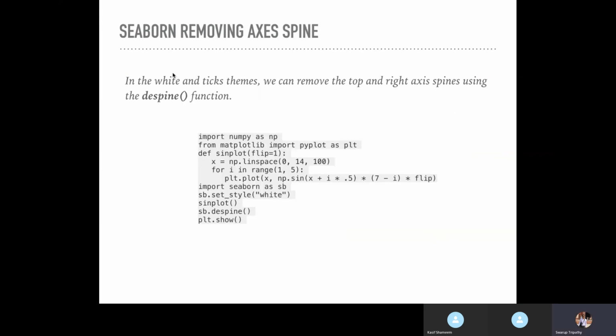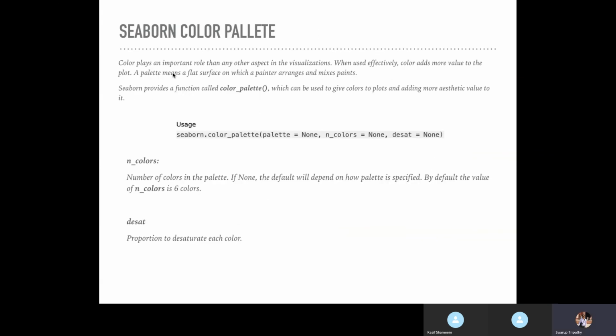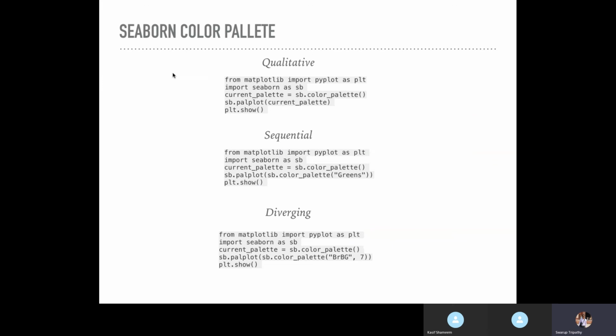Okay, now Seaborn has three types of color palette. One is called qualitative, the other one is sequential color palette, the other one is diverging color palette. So we have three different types of color palette in Seaborn. Now qualitative means it's categorical. Categorical data is also called qualitative data. So category itself means quality, which defines quality of something.